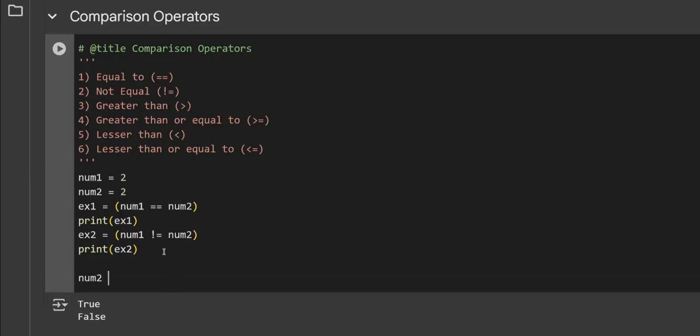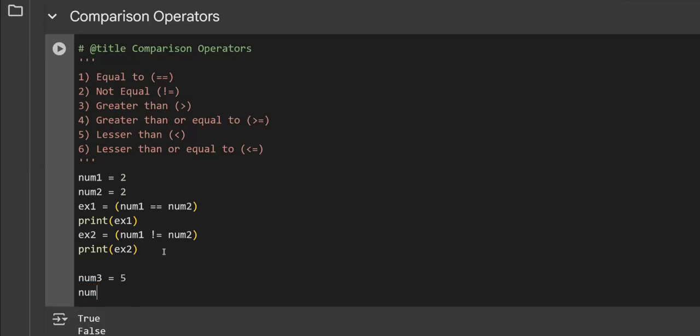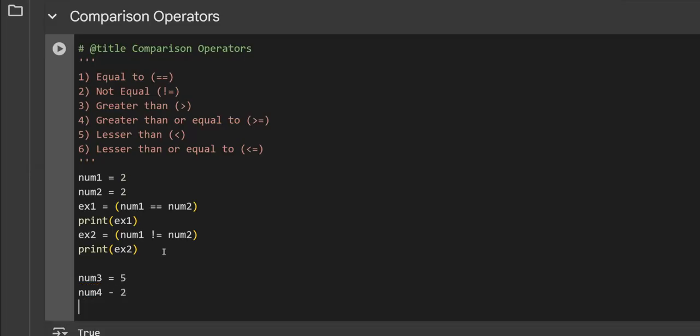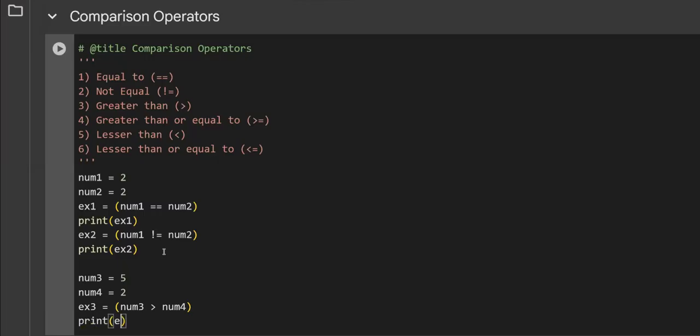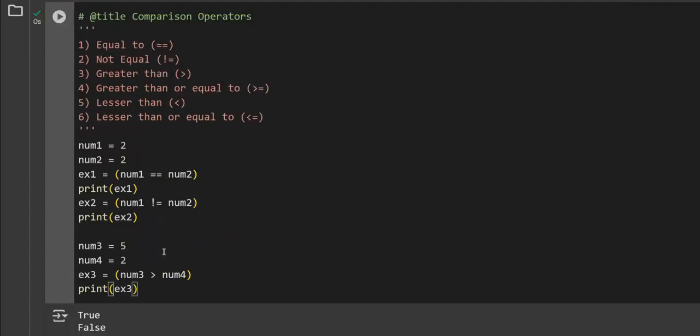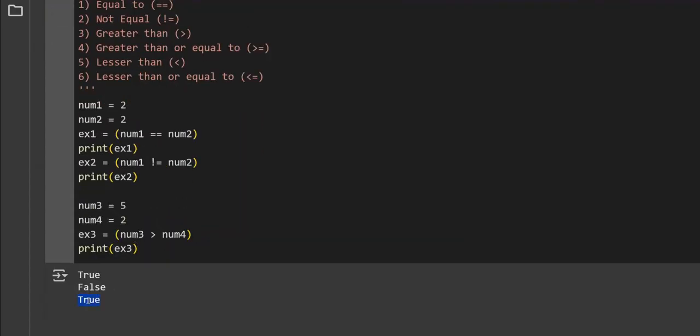Let's go to the next one. Here I'll mention number 3 and number 4. We'll set number 3 as 5 and number 4 as 2. So we'll go to ex3 is equal to, and now we'll compare whether number 3 is greater than number 4. Whether it is greater, yes. So obviously I should get the value as true. Perfect.